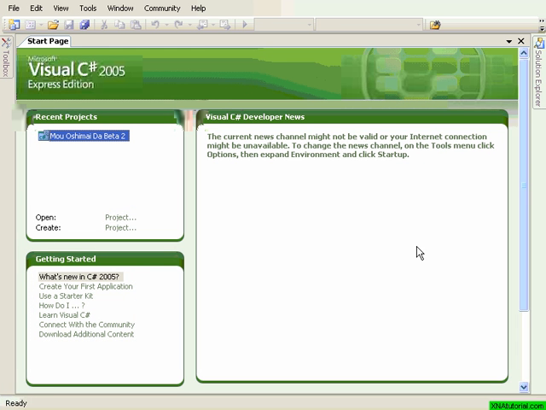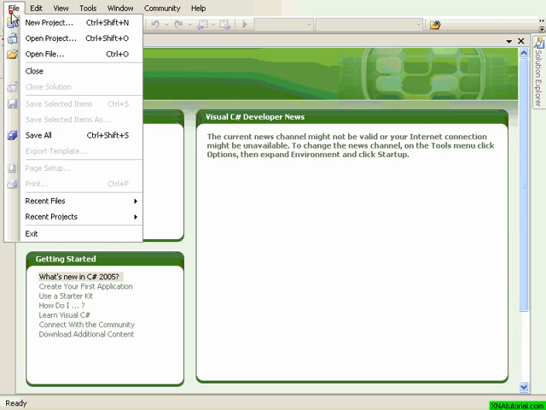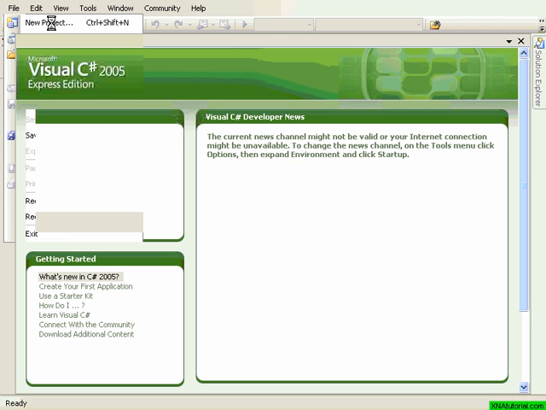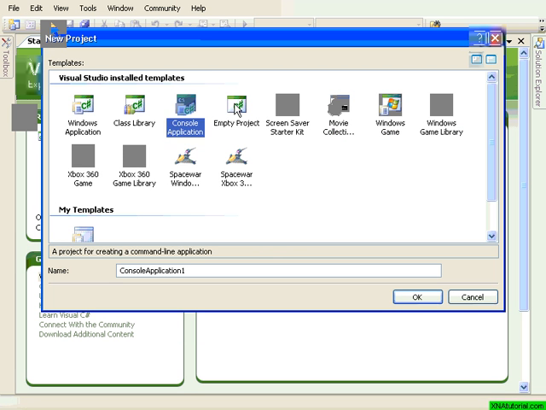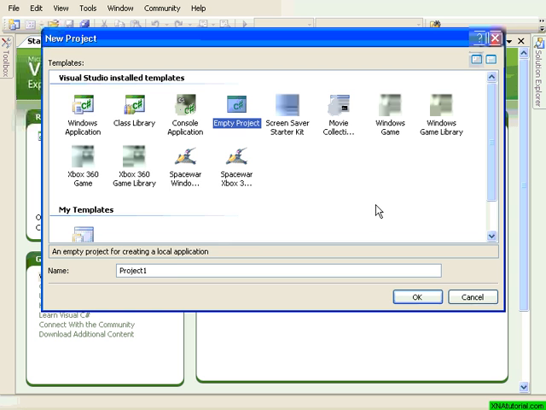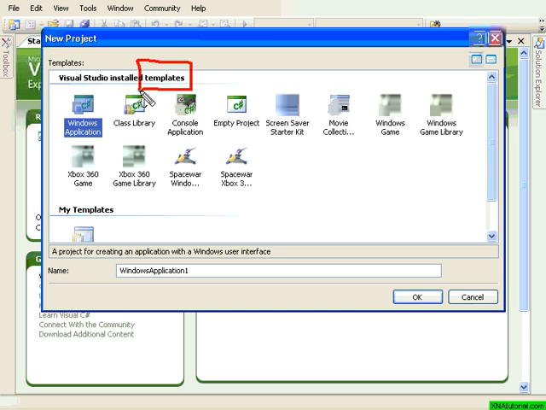To create something, we can either click here on Create Project, or we can go to File and New Project. Here you have many different kinds of projects. The name for these are templates. Templates are basically just a few lines of code to get you started.